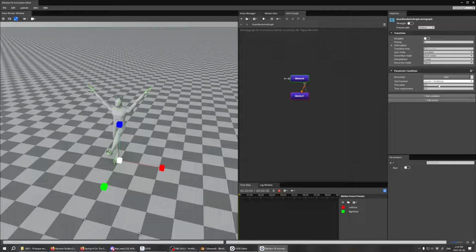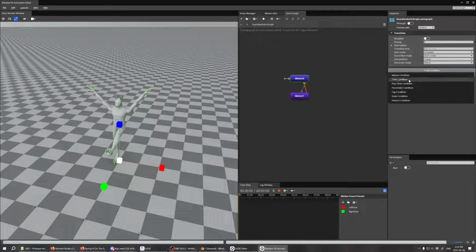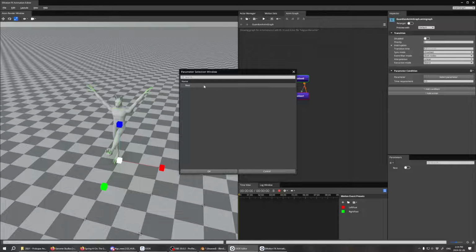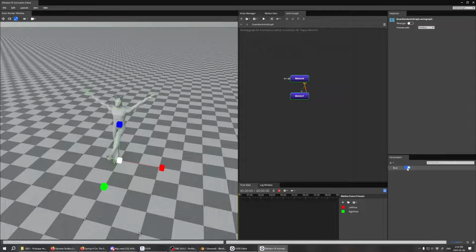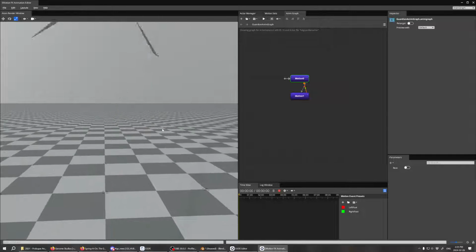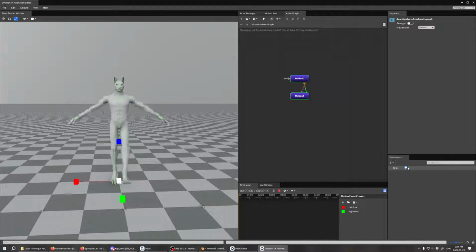And if rest is, let's see if it's greater than 0, or if add condition, parameter condition, rest equals 0, then it will go back to motion. So if we click play now, we rest, and we, oops, we rest and we thing.